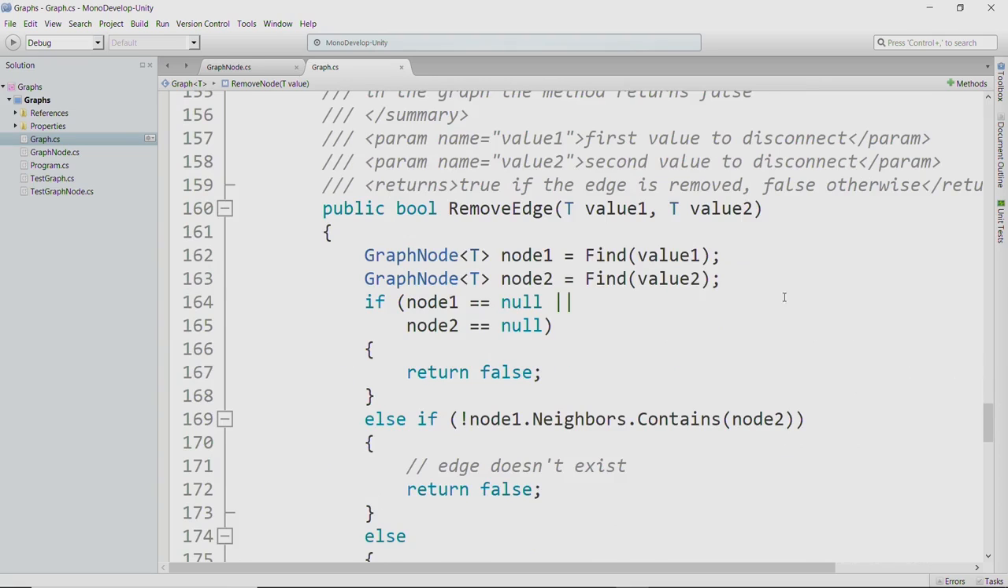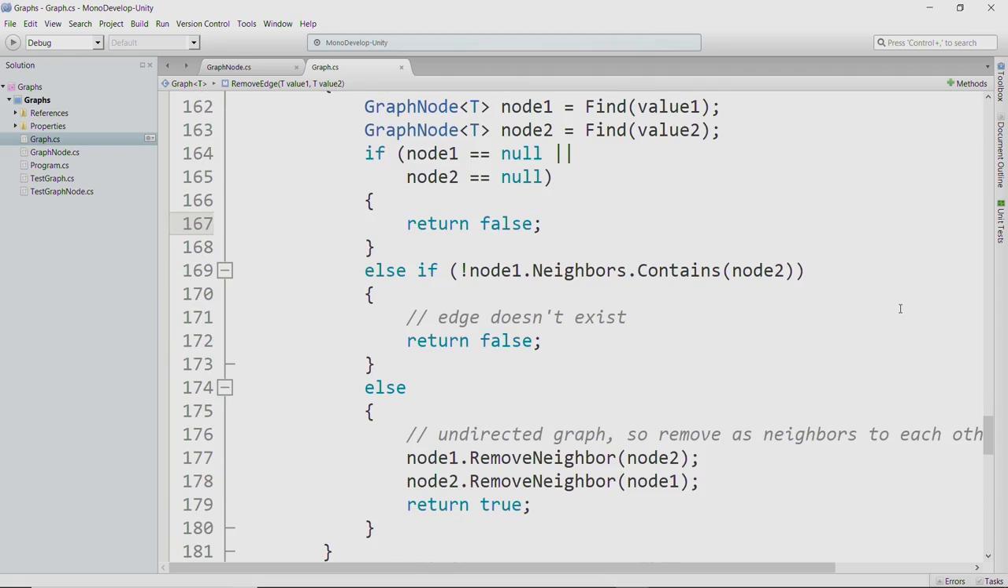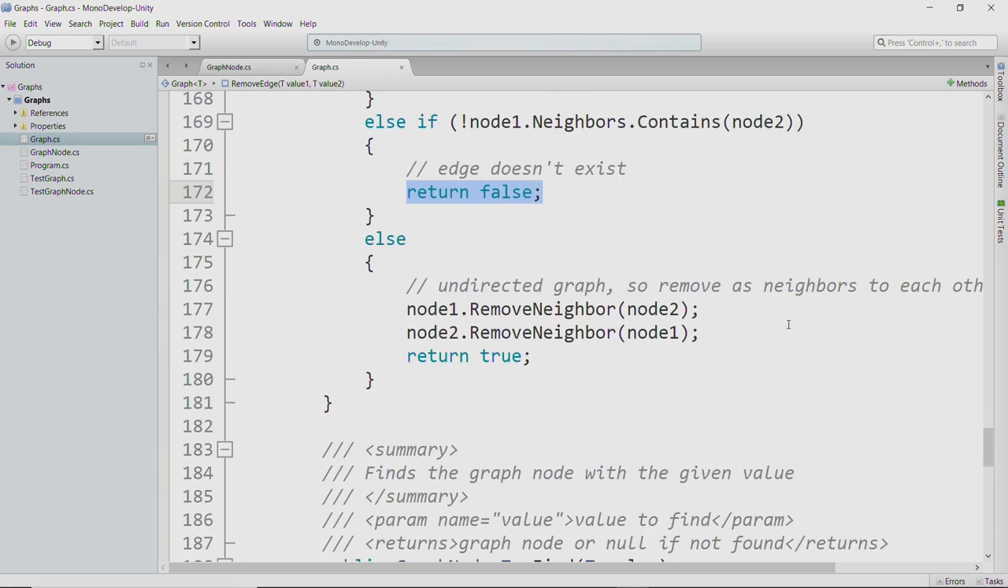We can also remove edges between two nodes. We first find those nodes. If one or both of them don't exist, we return false because there can't be an edge between them because one or both of them doesn't exist in the graph. If node 1 doesn't have node 2 as a neighbor, there isn't an edge, so there's nothing to remove, so we return false. And finally, if we get here, everything's okay. So we remove node 2 as a neighbor for node 1, and we remove node 1 as a neighbor for node 2. And again, we do both of these things because this is an undirected graph. If this were a directed graph, we would only do this one.